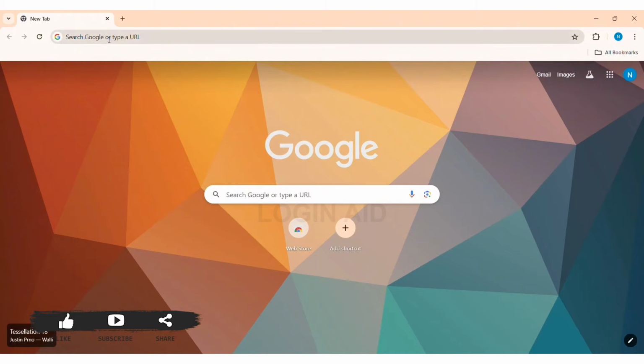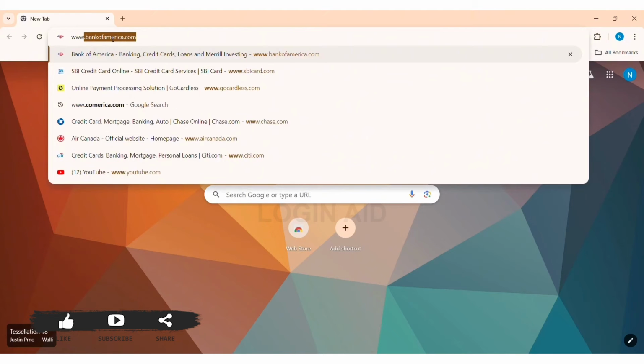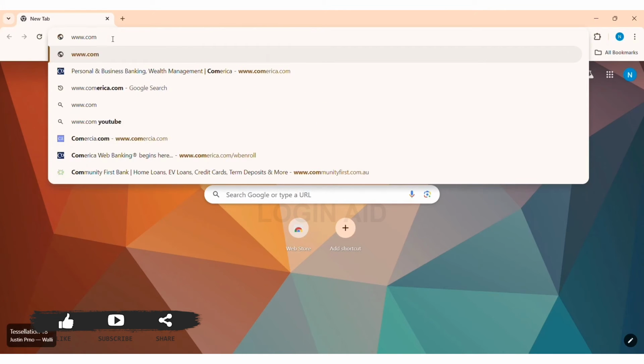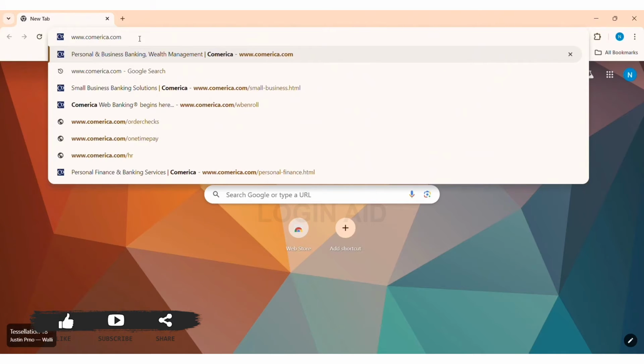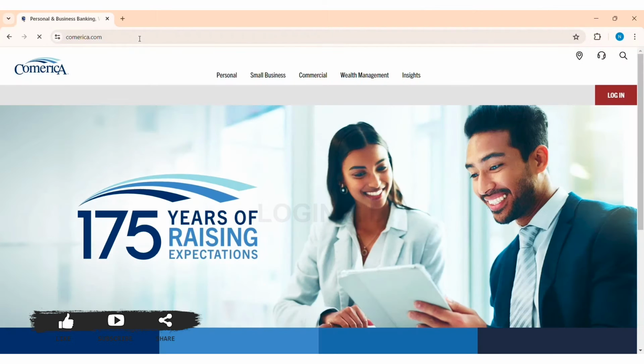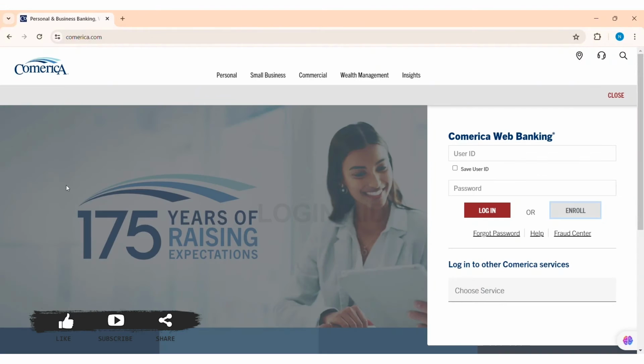Now go to your search bar and type in www.comerica.com. Then press on enter. With this, you'll be taken to official website of Comerica Bank. Now here you can see login option on the top right. Click on login button. With this, here you can see the login box on the right side.